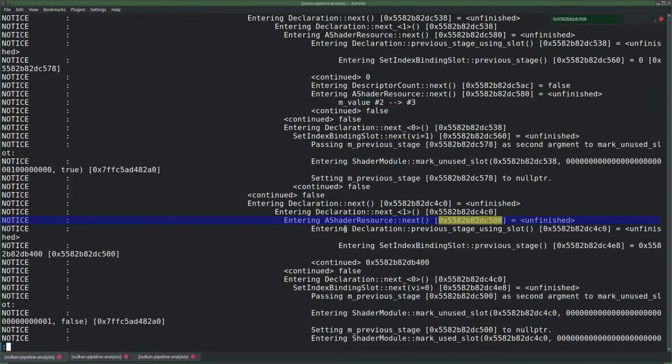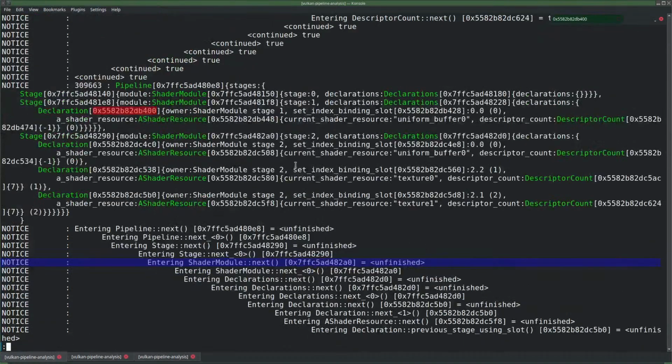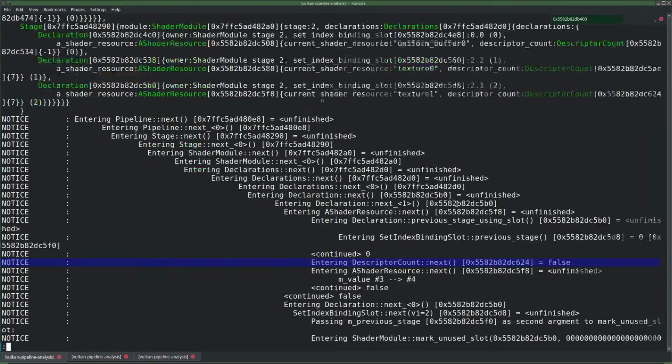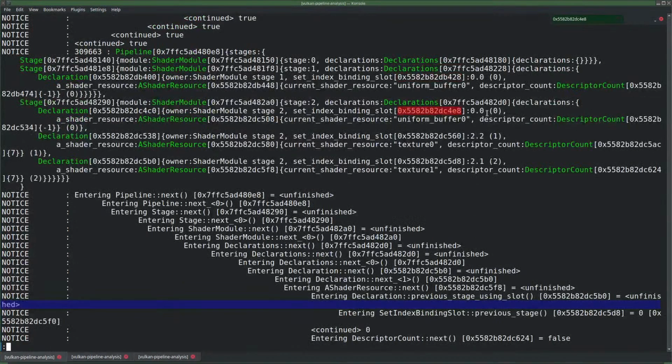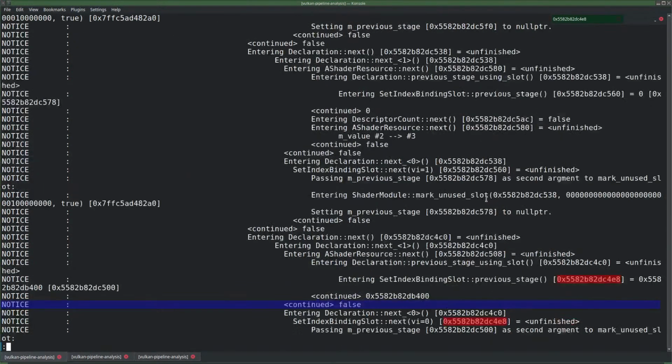It says entering declaration previous stage using slot, unfinished, continued, and there it is. It says it is being used. It is being used by this declaration of the previous stage. So that is correct. Therefore, we return false. Then we call set index binding slot next, which is that one, and that one can simply go from 0.0 to 0.1, which it does.